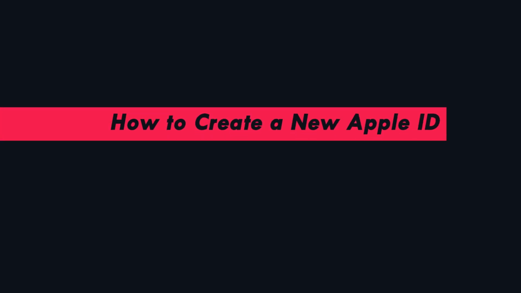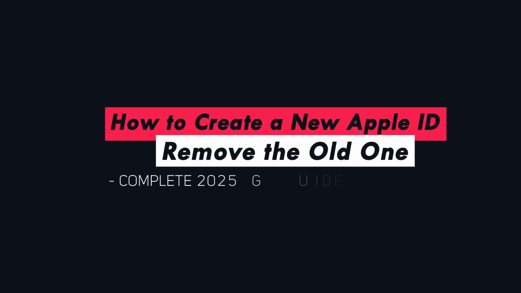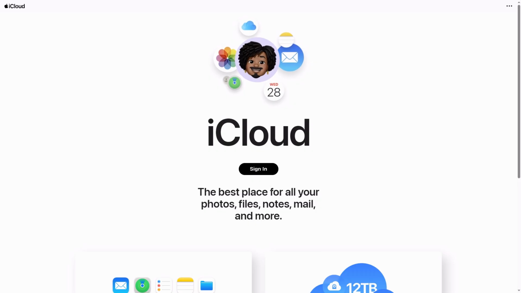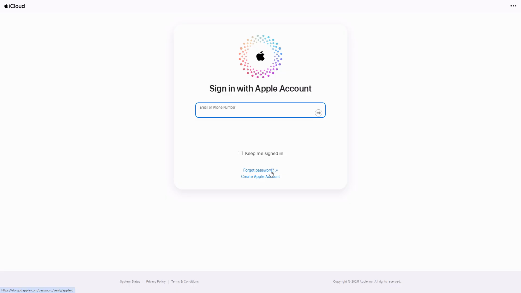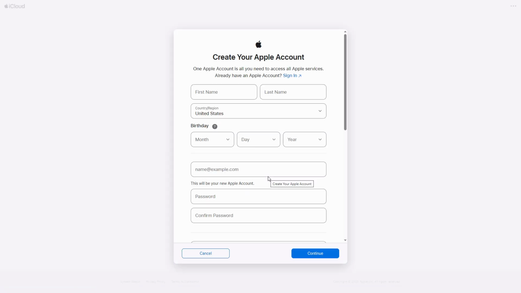How to create a new Apple ID and safely remove the old one. Start by creating your new Apple ID. Go to iCloud, click Sign In, and tap Create Apple Account.